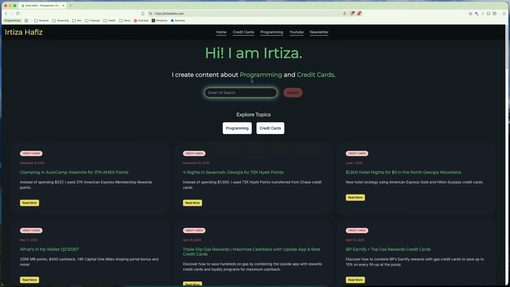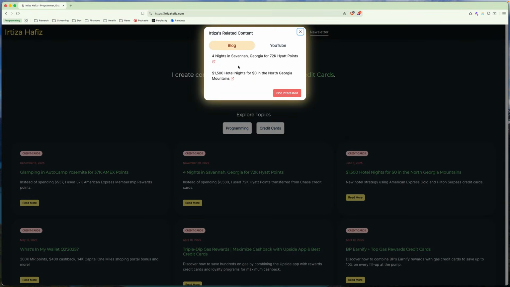So starting with the demo, we have a search box here. Let's try to search something. I'm going to search for, let's do Savannah, Georgia. Okay, so you see the second blog post over here. And perfect, you see the four blog posts that could be related to Savannah.